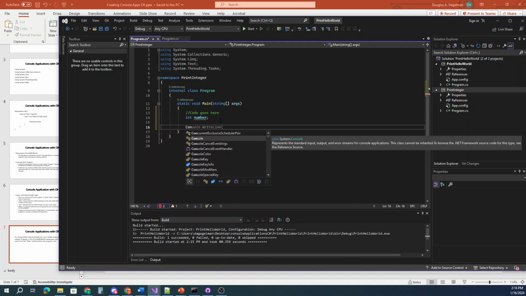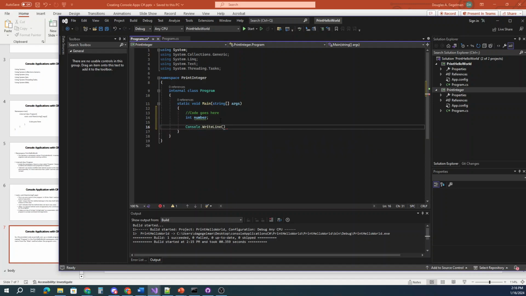Do another Console.WriteLine, and we're going to ask the user to enter a number. Red squiggly at the end saying we need a semicolon. We'll put that in, and the red squiggly error message goes away. And again, the Console.WriteLine prints out what's in the parentheses inside the quotes to the console. So we could run this now, and we can see it will say enter a number.